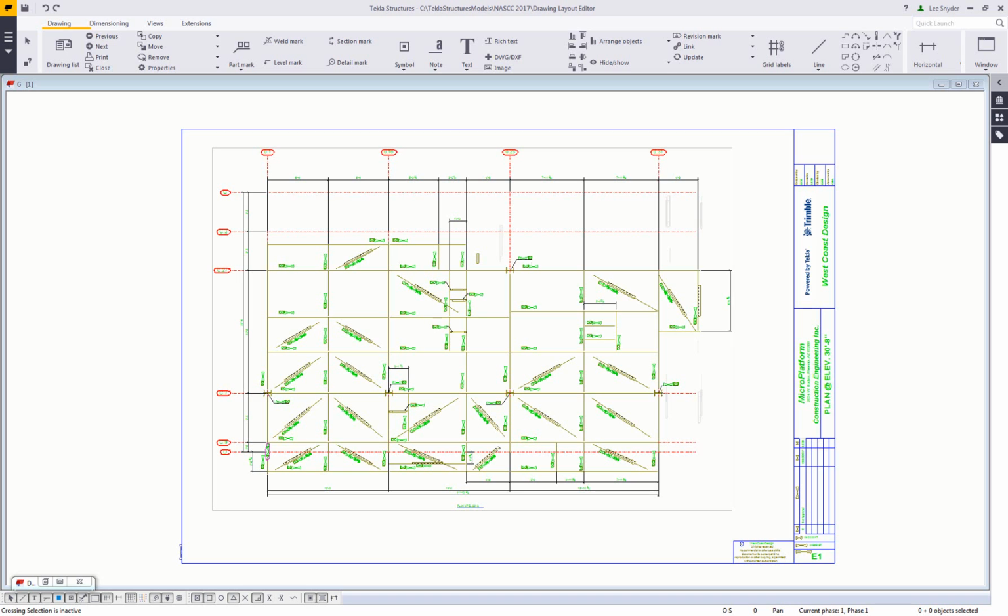My name is Lee Snyder, the product manager for the steel segment here at Trimble. And what I'll be showing is an overview of the new drawing layout editor option, which is available in version 2017 Service Pack 3. What this new layout editor allows you to do is to visually control the layout in the drawing to ensure that you have the proper positioning and everything in relation to your drawing views.